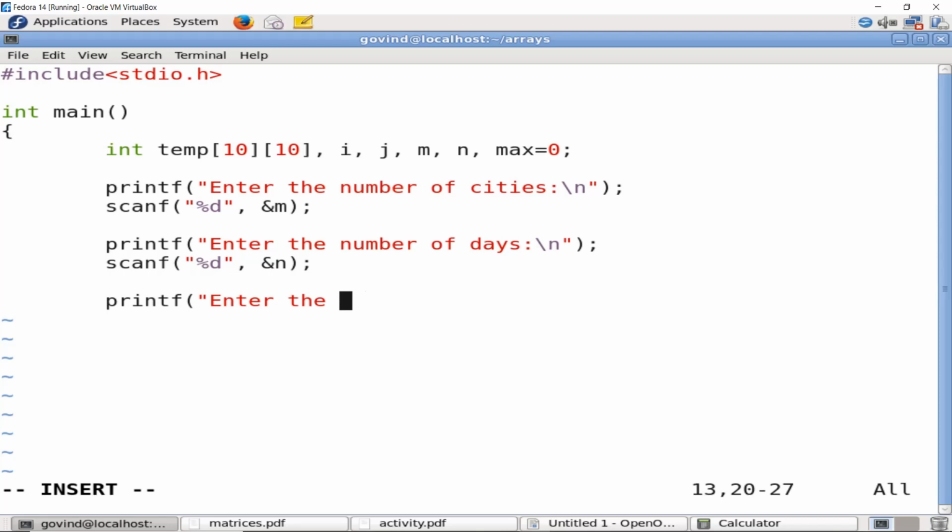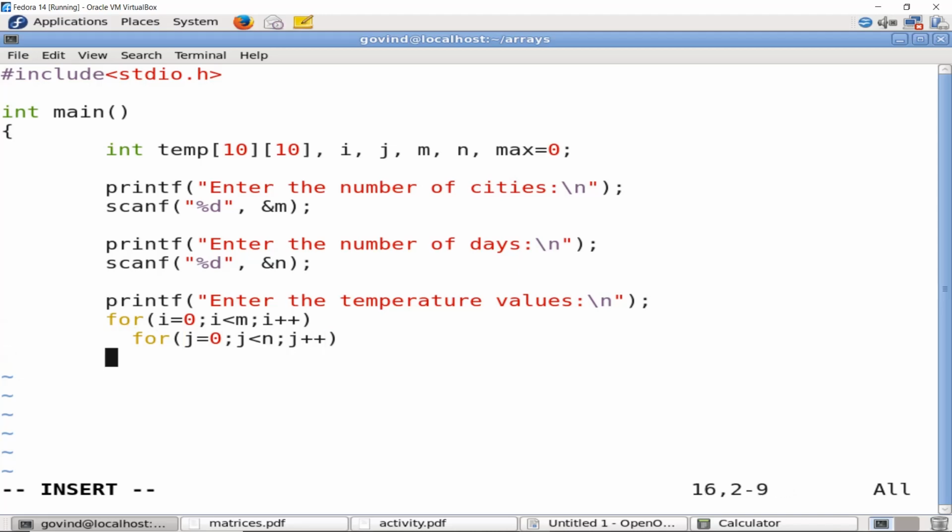Next, I need to enter the data. Enter the temperature values. I know that given 2 and 4, 2 cities are there and 4 days temperature readings. For i equal to 0, i less than m, i plus plus. For j equal to 0, j less than n, j plus plus. scanf percentage d ampersand a of i j.